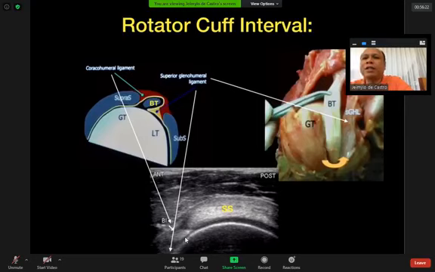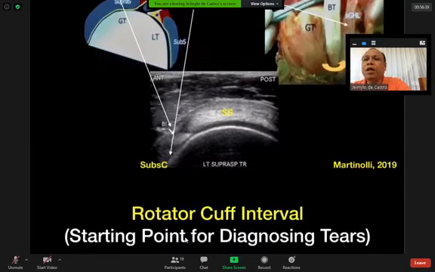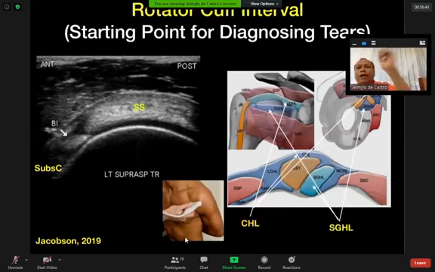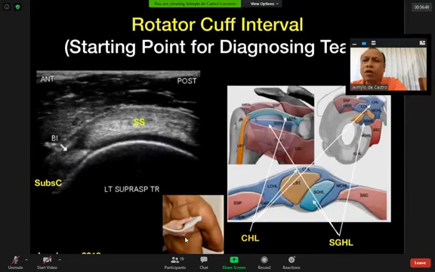So this ligament, unless there is a massive tear of the supraspinatus, could not be torn easily. But for patients that have a massive injury of the supraspinatus, this ligament could also be secondarily affected. Okay, so here, most of the diagnosis actually could be started to be seen in this area.